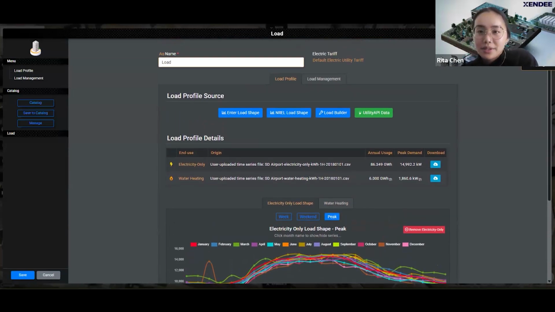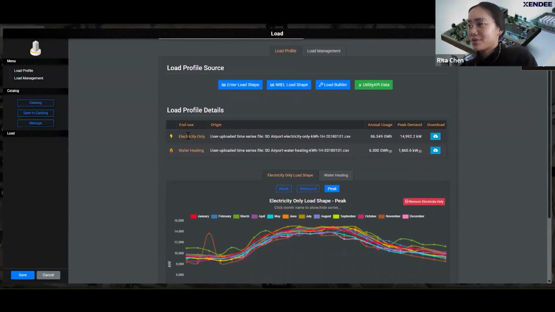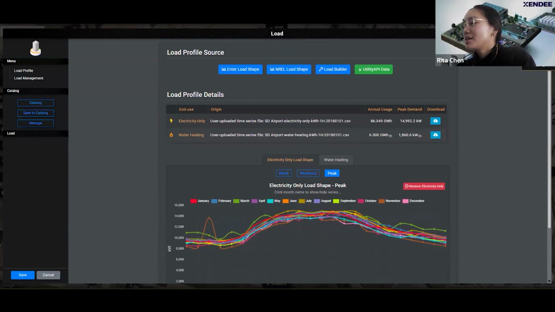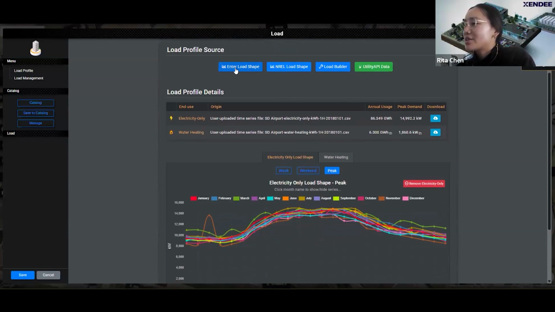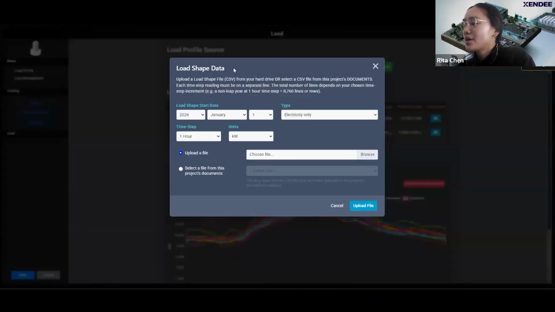So hopefully everyone is caught up, but just to summarize what I did on this page. Here in the load icon is where you would upload or create all of your different energy demands for your site. For most of the time, you are definitely going to have an electricity profile, but of course, if you have thermal profiles or refrigeration profiles, you can also upload them in here. So what we did here is we used the enter load shape button directly to upload both of our electricity and water heating profile.